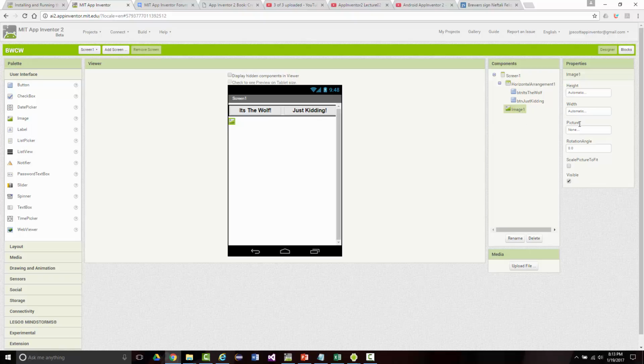We'll give it a name, and we'll call it IMG Boy Who Cried Wolf. Alright, so there it is, IMG Boy Who Cried Wolf. And we're going to put a picture there in just a minute. But before we do that, let's set the height. And now let's have it be greedy. And we'll choose Fill Parent.